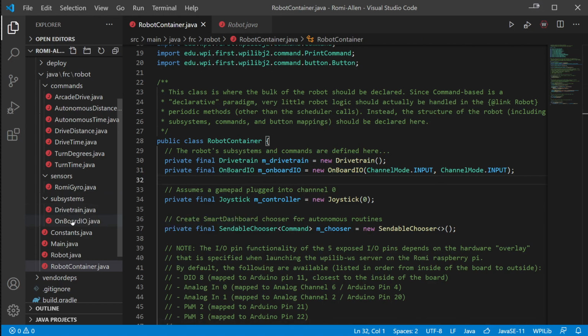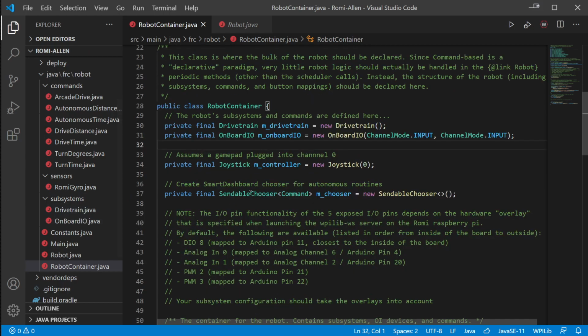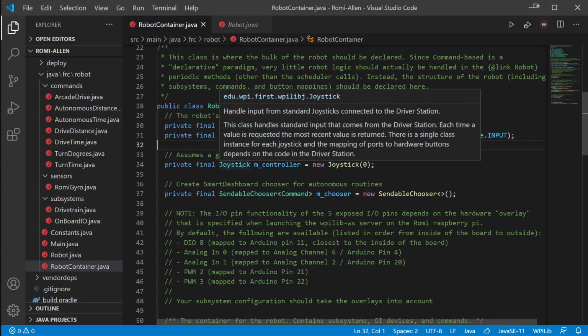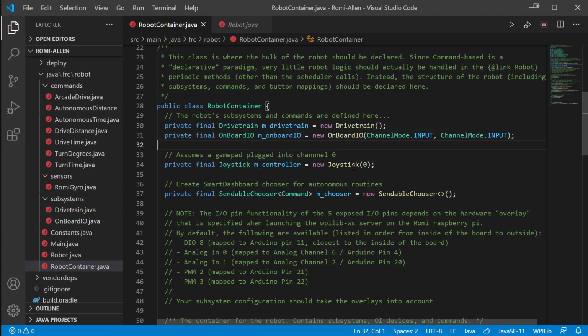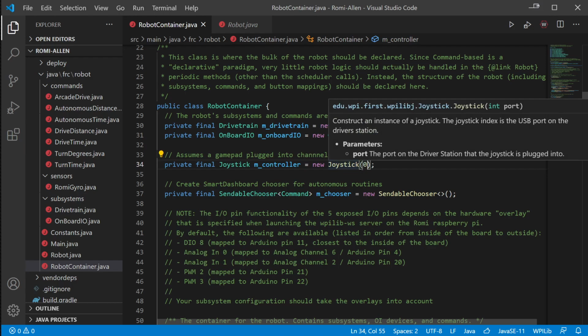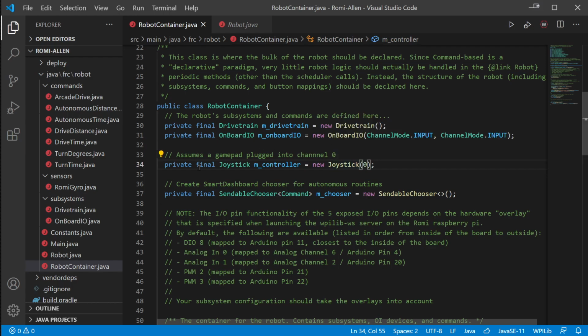These are the 2 files that they've written already for us for the Romi. We establish which sort of controller we're going to use. So in this case, they use a joystick: mController equals new Joystick(0). So it's the first joystick on the driver station or on the simulator. That's how we know it has to be joystick 0.